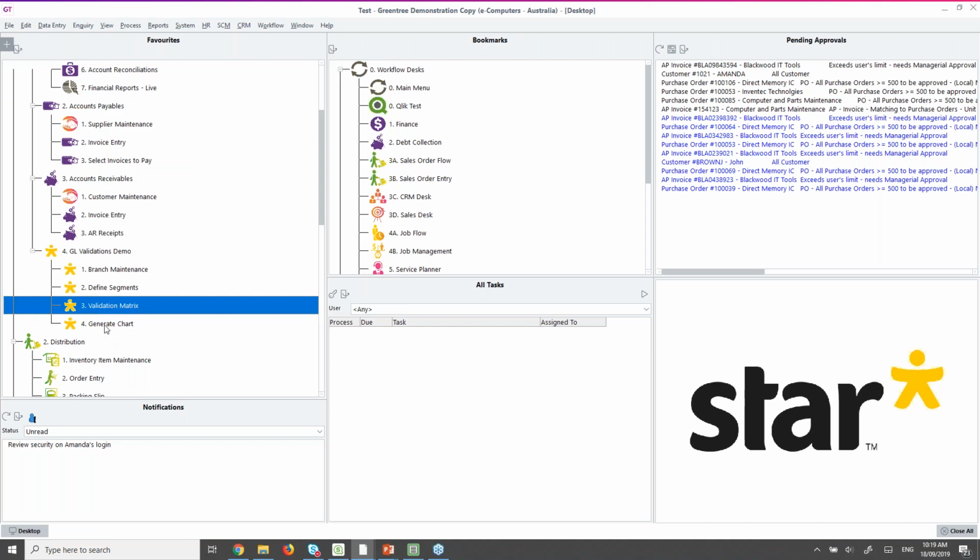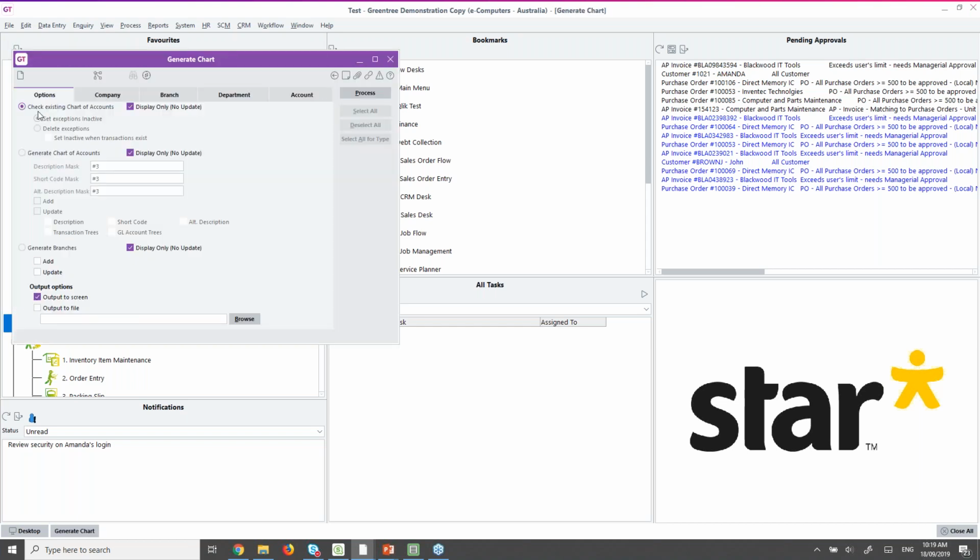If I go back to my generate chart, this would be a two-step process. It would be one, adding the new accounts. So same process I went through before. If I just go through and hit add, that's gone and added those new accounts. And if I select that check existing chart of accounts, once again we'll hit display only, especially for this step, and hit process.